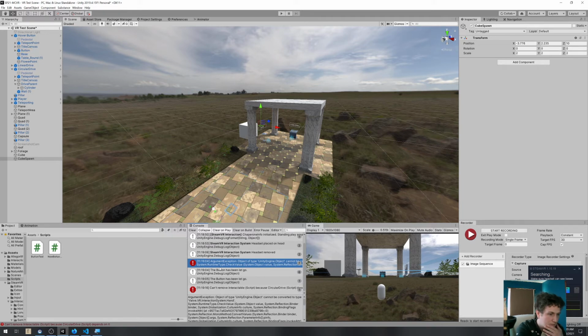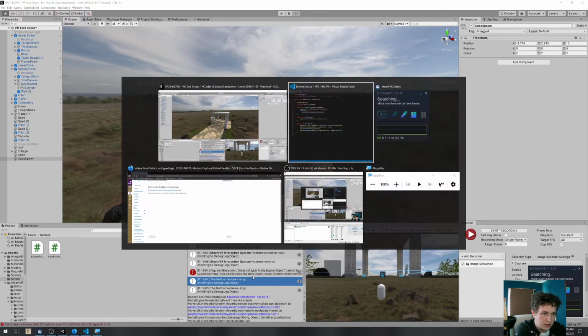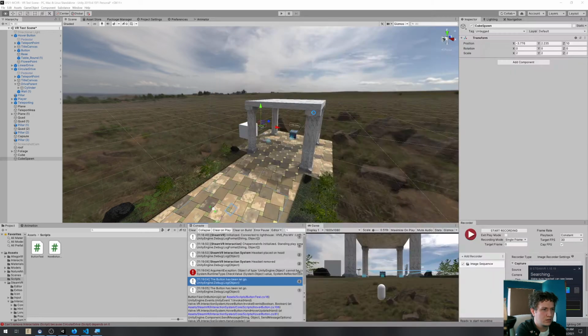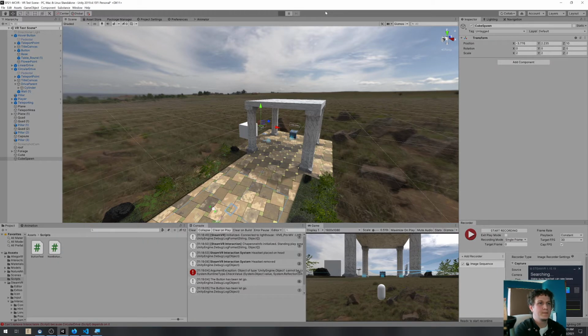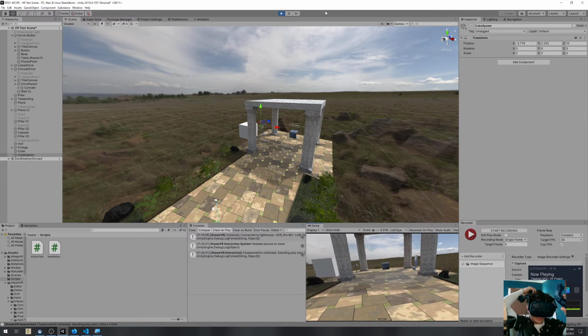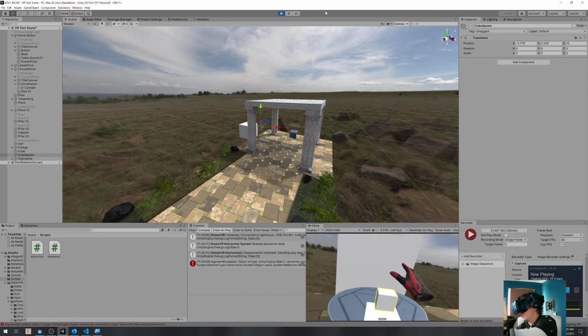So here's an error: UnityEngine.Object cannot be converted to VRInteractionHand. Maybe I can track that down later. All I get is the button has been let go. I don't get this other Debug.Log. Is that somehow required? It can't be. That doesn't make any sense. Come on, I'm here. There we go. No.